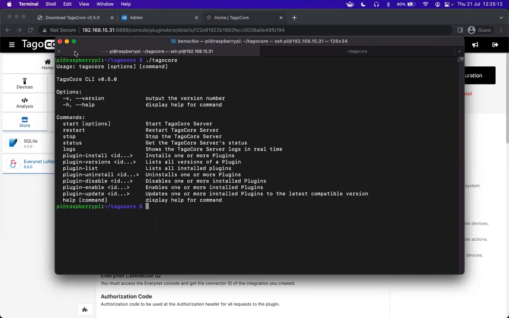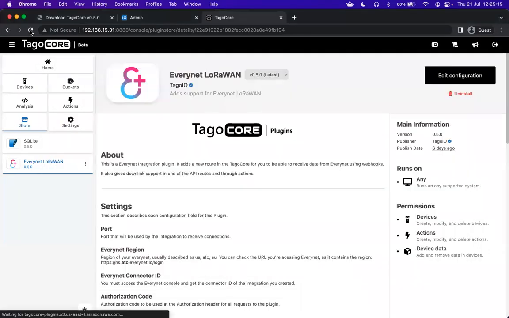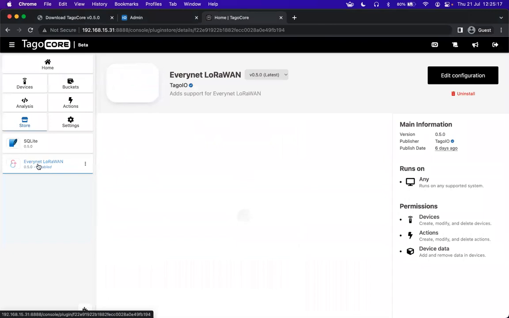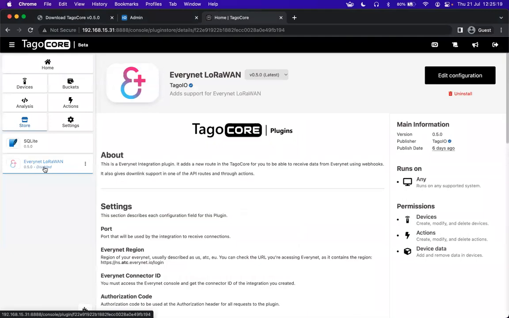Before I proceed, though, to the next topic, let me just refresh TagoCore. And as you can see, EveryNet is disabled. And the reason is before we restarted TagoCore, we disabled the plugin. So in the list, it will show this plugin as disabled. And disabled plugins basically mean that this plugin is not even going to be started. Its code will never run as long as it is disabled. If I enabled it once again, its code would automatically start.